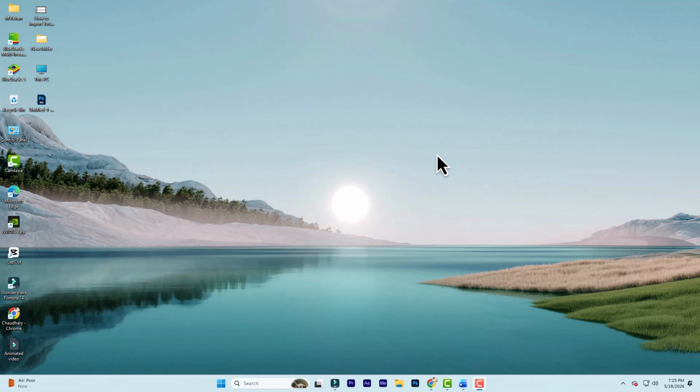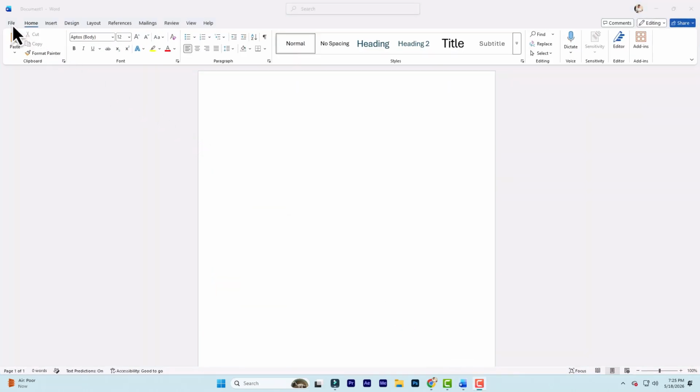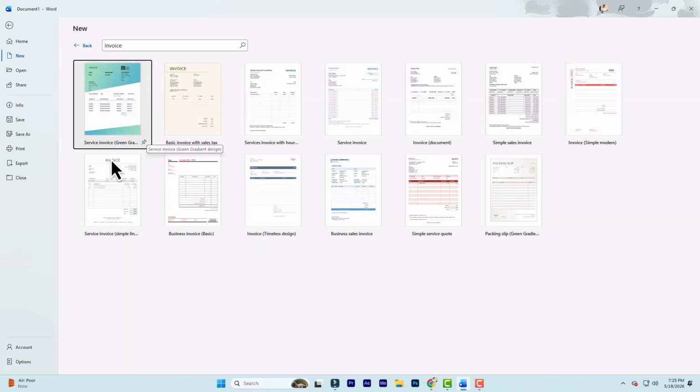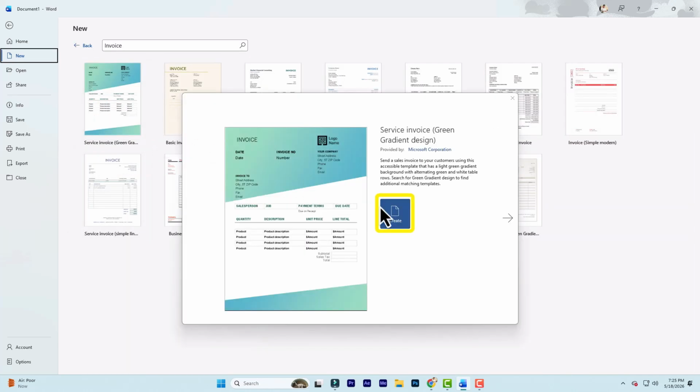First, open MS Word on your computer. Click on File and then select New. In the search bar, type Invoice and press Enter. You will see different invoice templates. Choose the template you like and click Create.